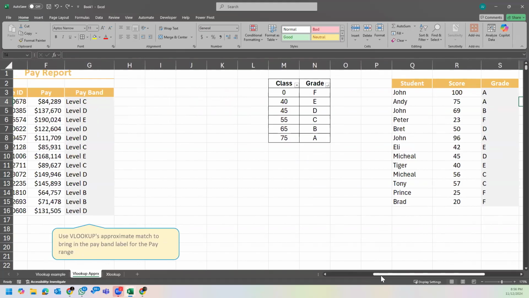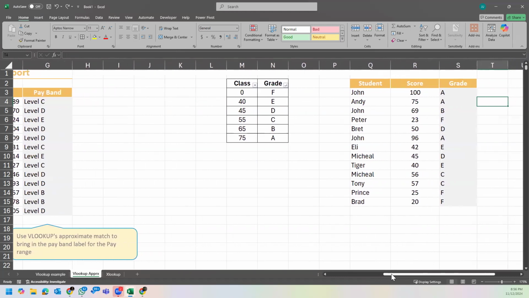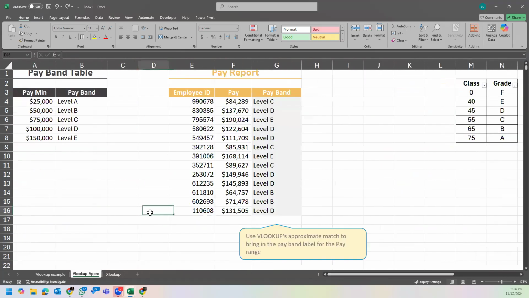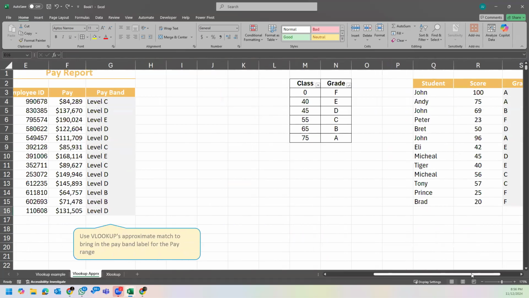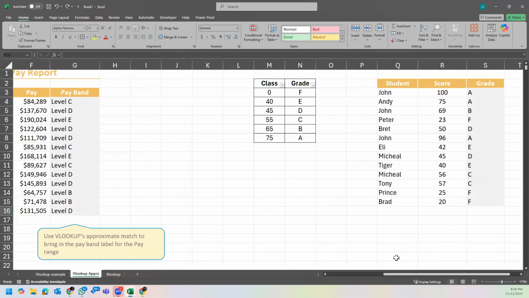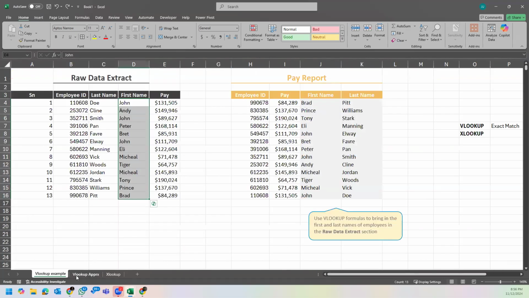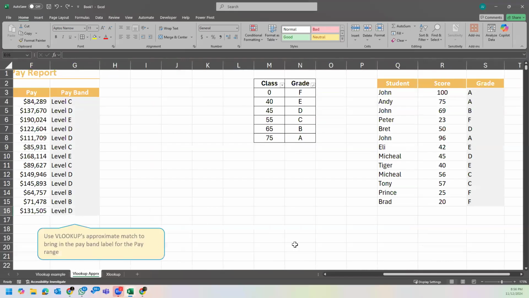So you can design it and market it to some lecturer and get some side income. Pretty good idea. Okay, so do we understand exact match and approximate match? Any questions?